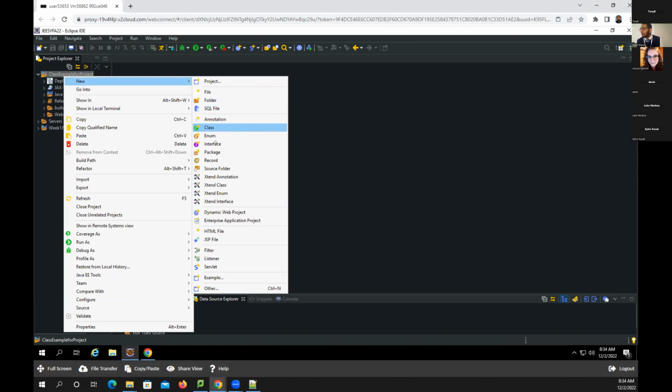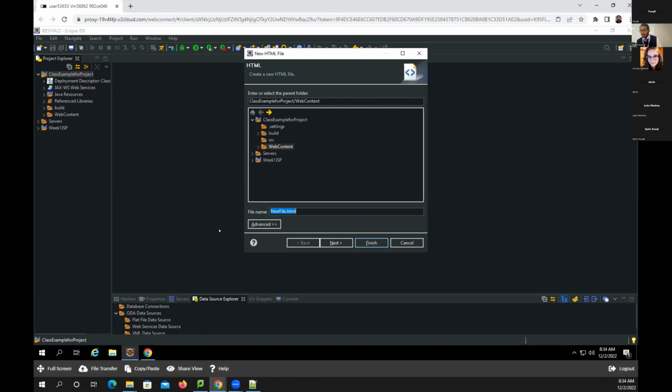Now let's create our very first page. That will be an HTML page. We will call this one login.html.